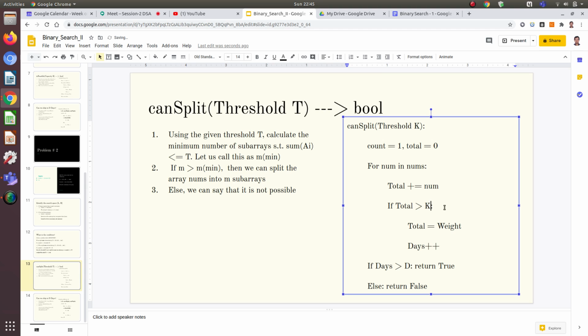So once the total exceeds the threshold t, we reset it to num and increase the count. Just to avoid confusion, we can say m underscore min and use the same notation.